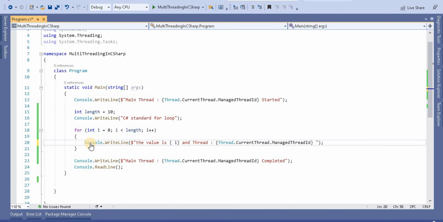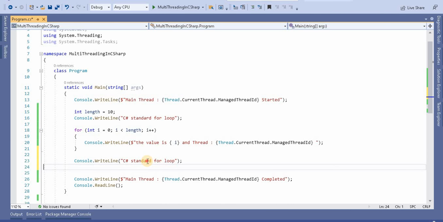So this is the simple for loop we have, and we are looping over it and printing which value is current. Now I am going to create another piece of code for the parallel for loop.